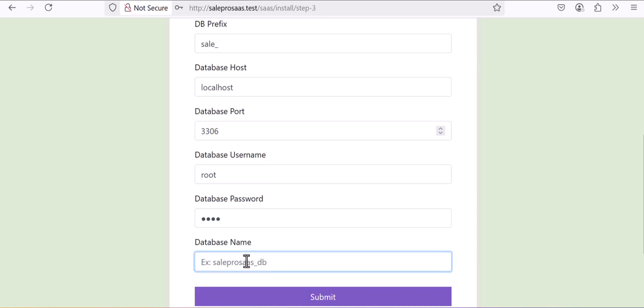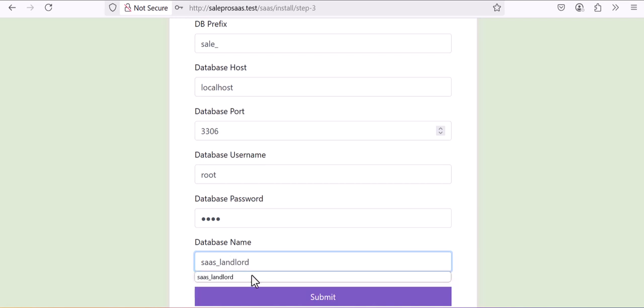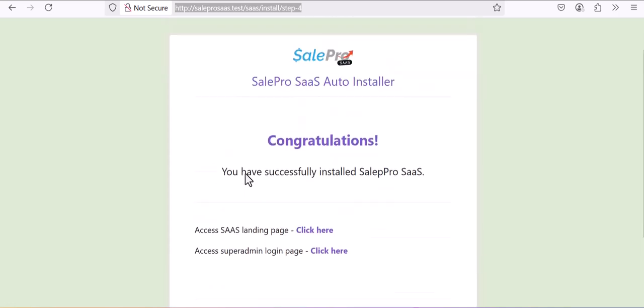Just write the database name, then submit. After submitting, a congratulations window will be shown, saying that SalePro is installed on your dedicated or VPS server.